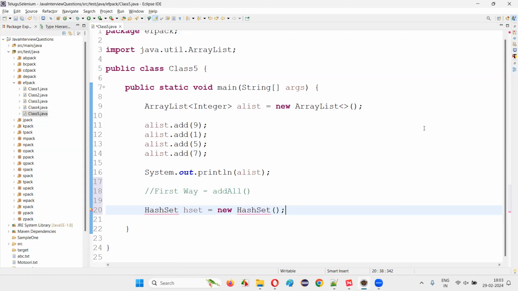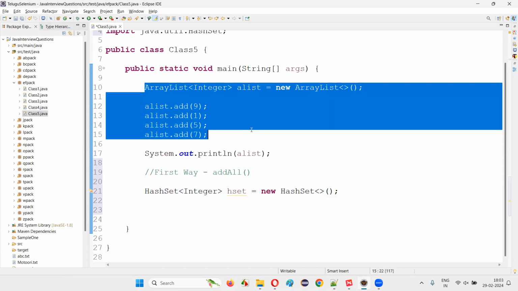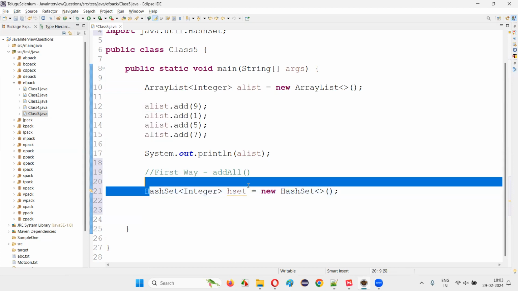Like this, I have to create a hash set, and here I need to import this hash set from java.util package, and I have to specify the type of objects. It's better you specify the same type of elements or objects that you would like to store into this hash set. Here also specify the less than greater than symbol, and if you want to specify integer here, you can specify also.